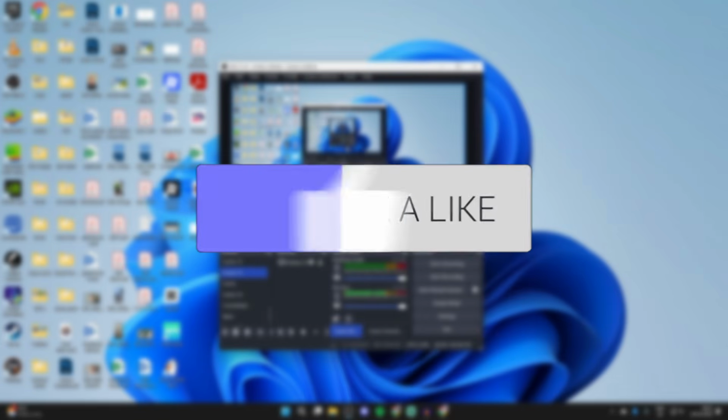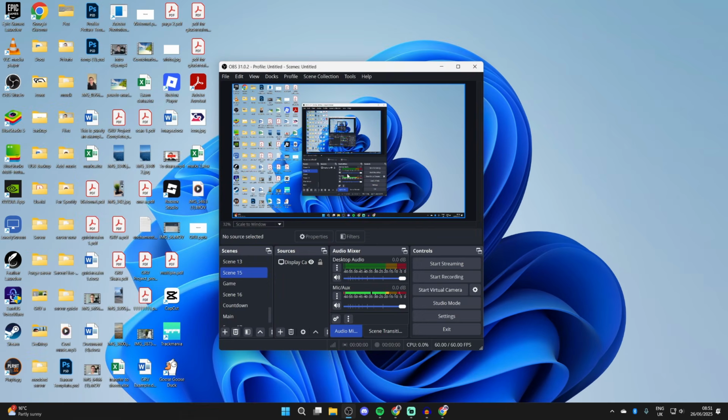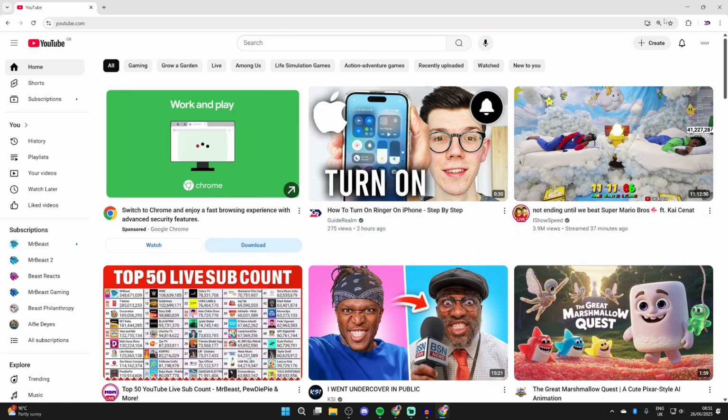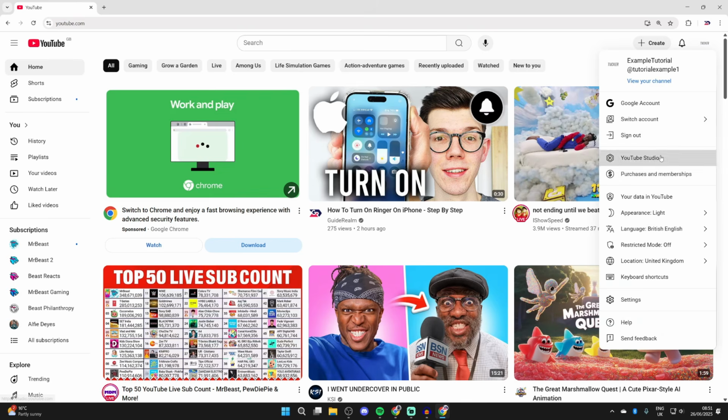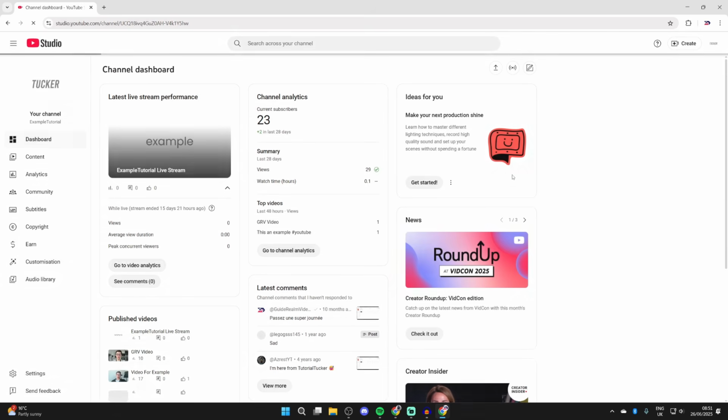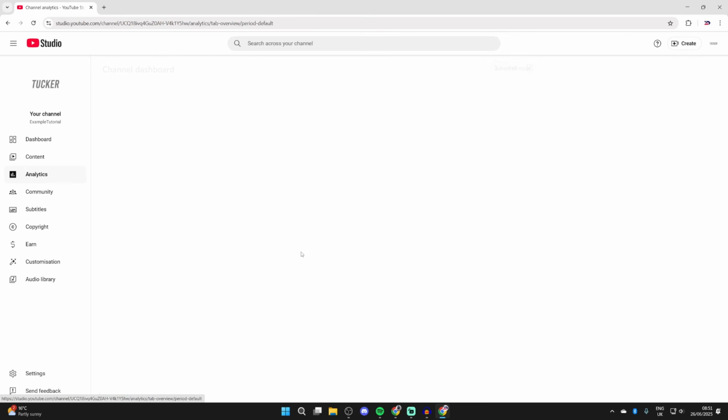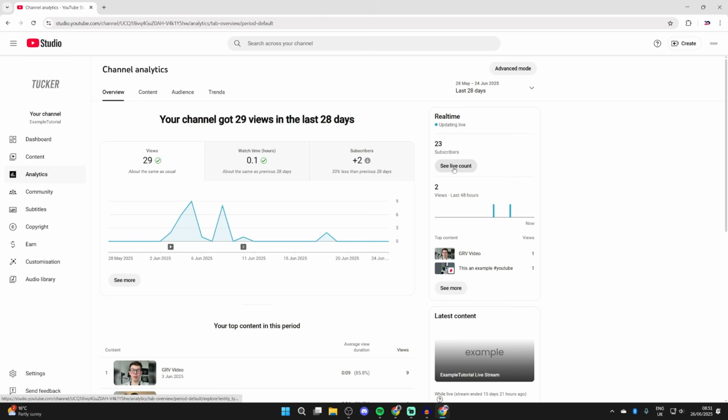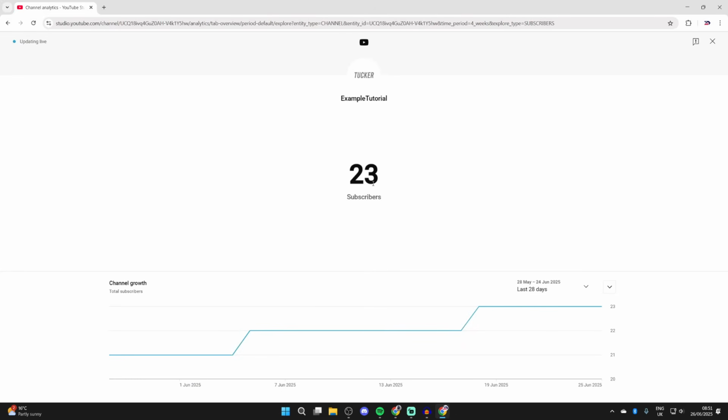When you're streaming, it can be a great addition to have your live subscriber account. Go and open up a web browser and come to YouTube. What you then need to do is head to your YouTube Studio, press your profile icon in the top right and press YouTube Studio. Here, you need to go and find the option for Go to Channel Analytics. And then here, you want to go and press See Live Count. So you can see your count here.